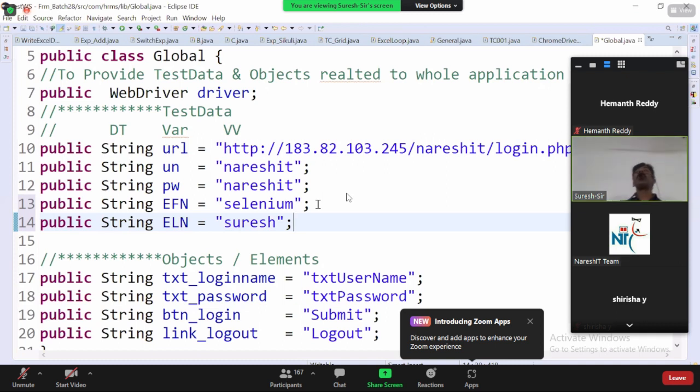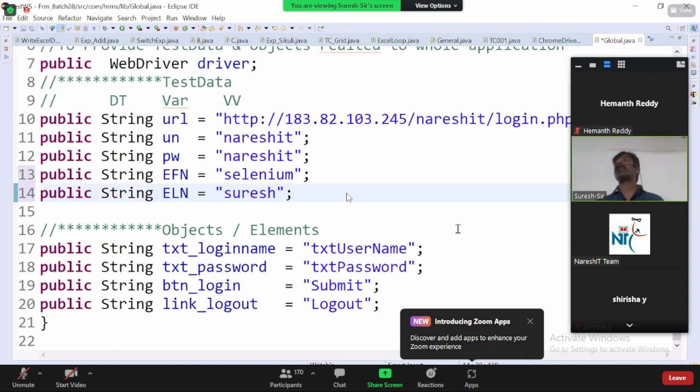That means for whatever test case you are automating, whatever test data is required for that test case, you need to provide all that required test data. So we have taken all the test data and provided all the required information. Then we move to object details.